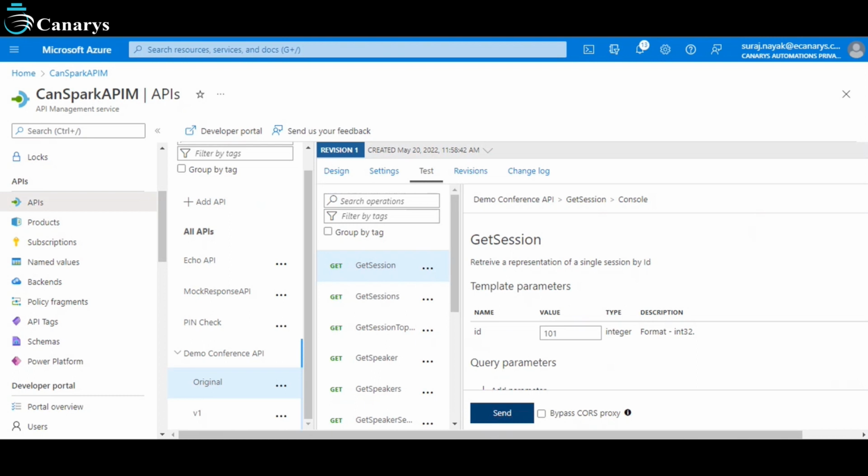So this will end the API management part of CanSpark. I hope you did get that encouragement to use API management if you are using APIs on a regular basis.